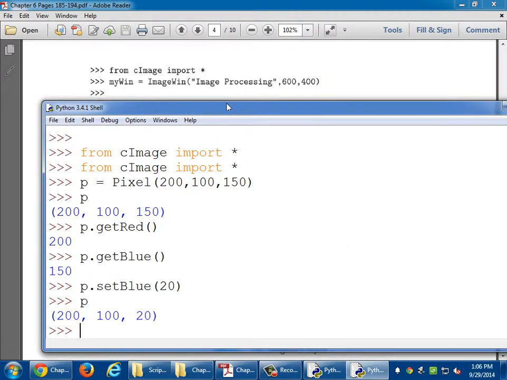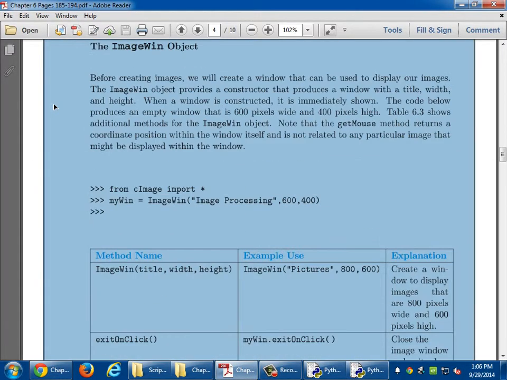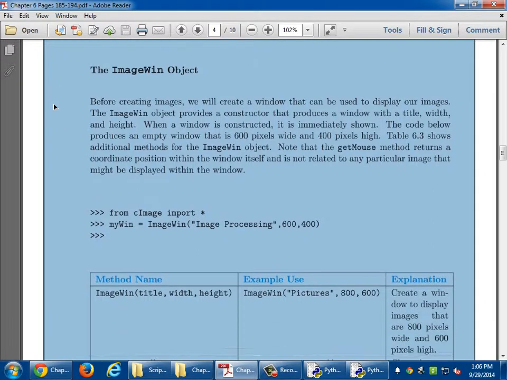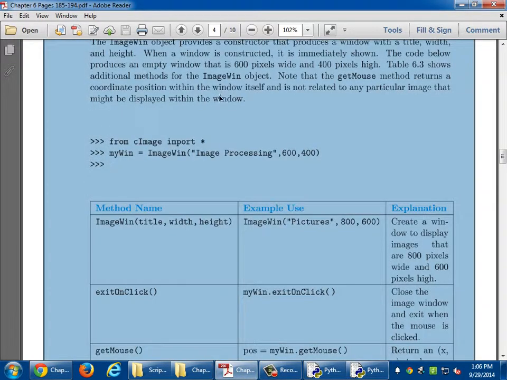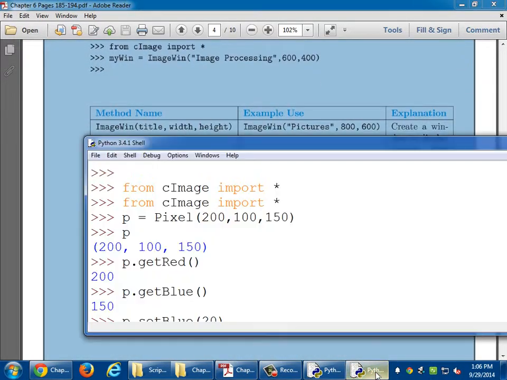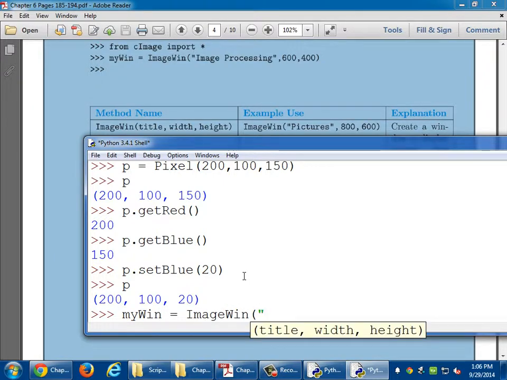All right, so now we're going to look at ImageWin. I forgot to restart the process. Let me back up. Basically, ImageWin right here. The ImageWin object allows us to work with an image window. You can specify the size. Right here, I want to bring this up a little higher. Now we've already imported cImage, so we don't need to do that. If I say myWin equals ImageWin, image processing.